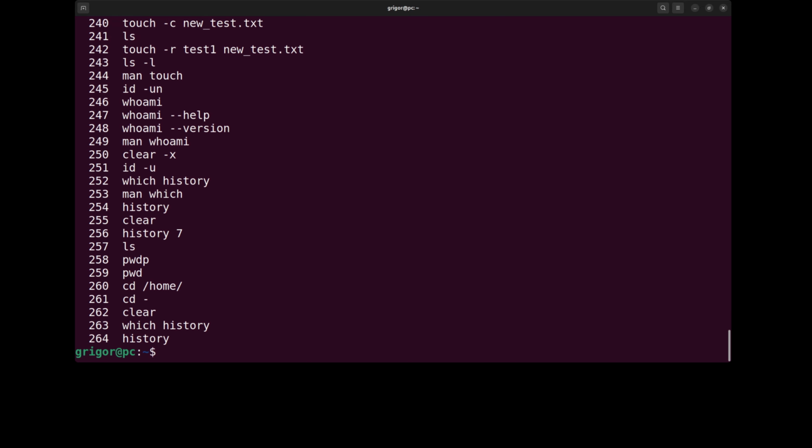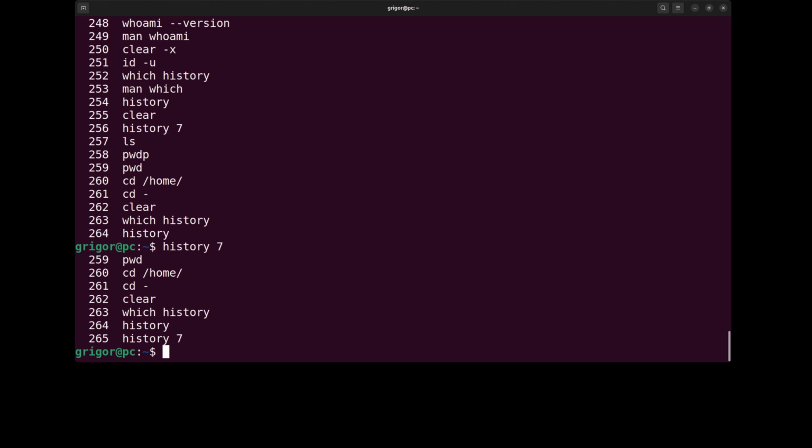The history command displays all commands entered during the current session. To display only a limited number of past commands, use history, for example, 7. This shows the last 7 commands from your command history. Its real power is that you can easily rerun any of those commands without typing them again.